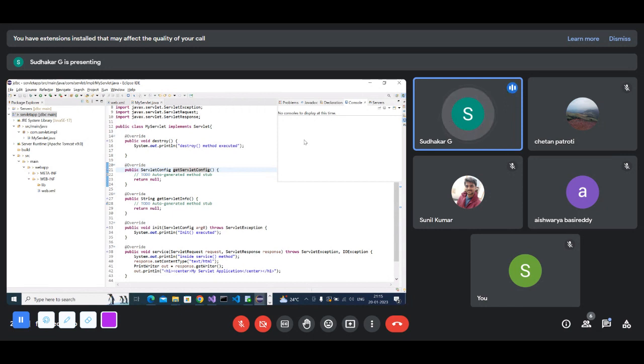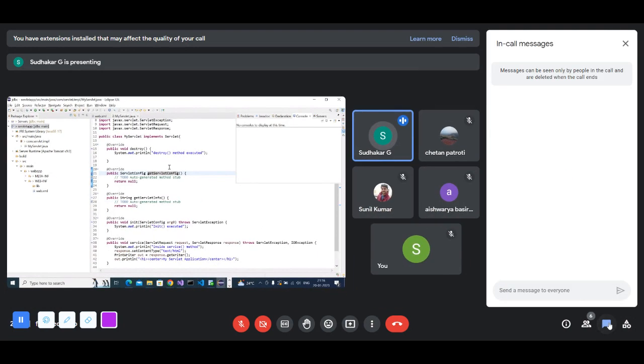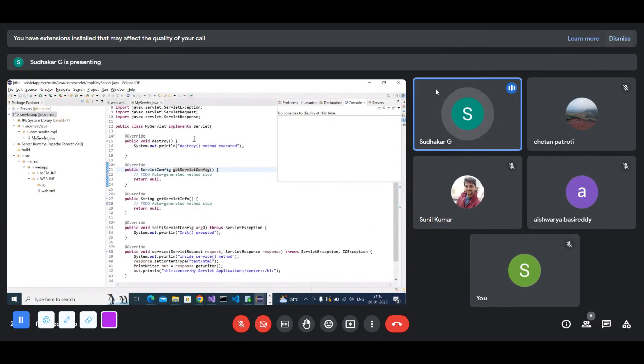So when you deploy your application into the server, for every web application it will create a servlet context object. For each web application, it will create one servlet context object. The servlet context object is created for every web application.